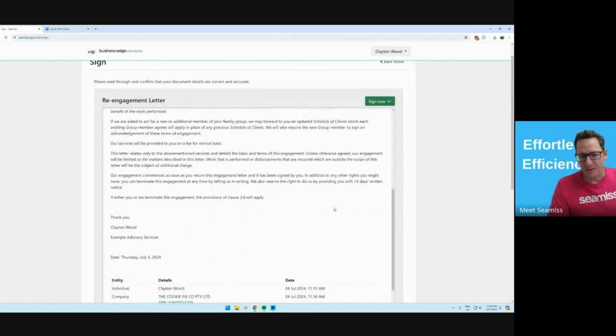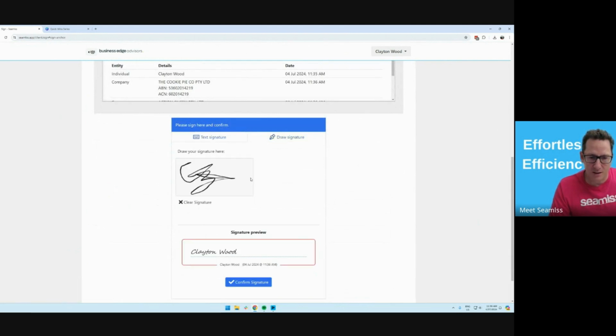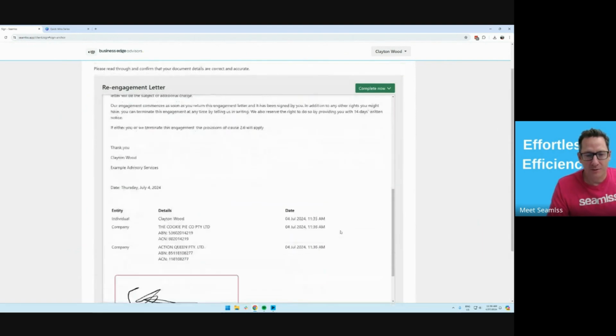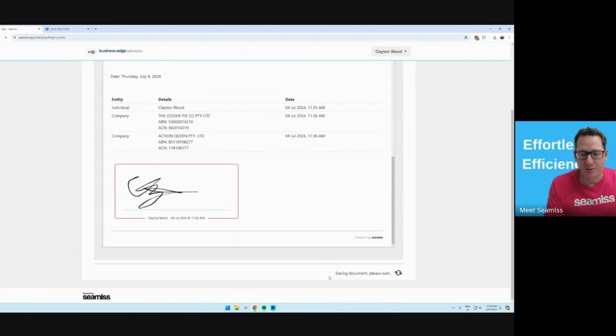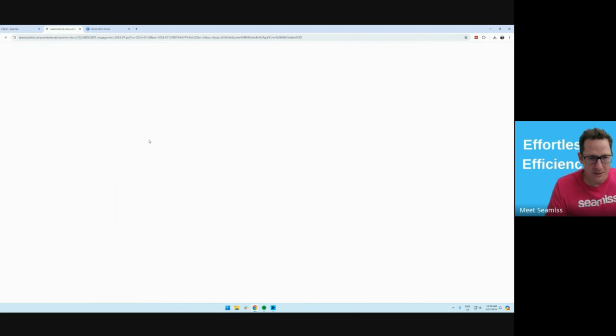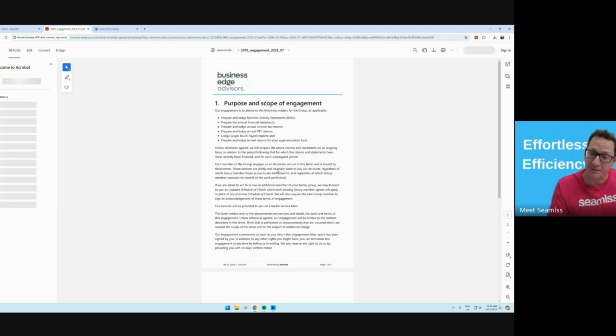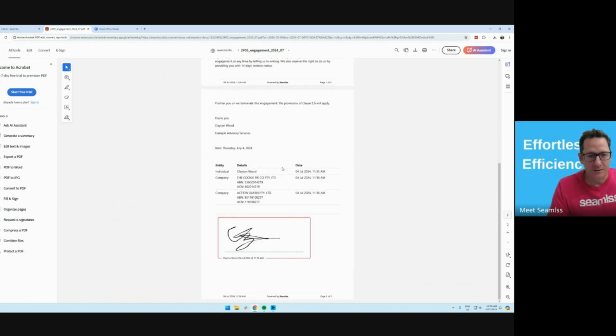Again, this will be based on whatever you have in your template. Sign it. We can draw it. Sign it in there. And then confirm the signature. There's the signature. Complete it. So now that's signed. And then the client can go in and download the document. Click on the button. And then there's the engagement letter. And they can just save it for their own records if they want. And it's all signed and stamped there for you.